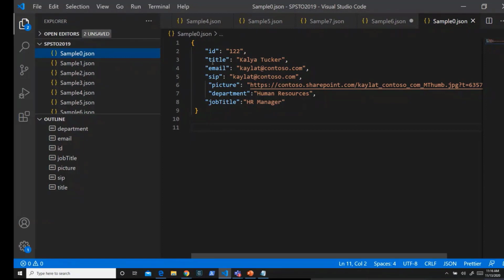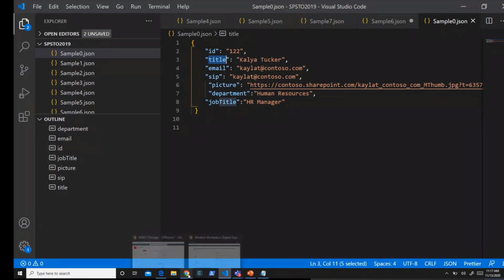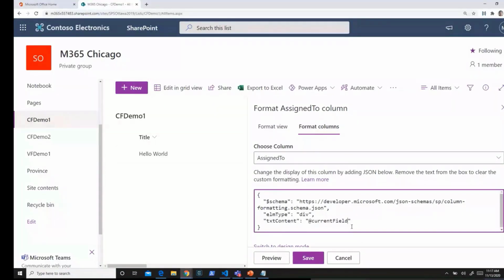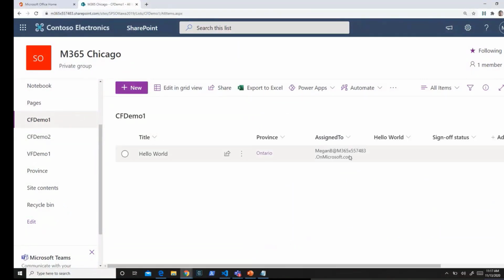So default title would get you the title actual name, but you could also use some of these other properties. If you wanted to, let's say, get the email instead of displaying just the title, you will just use .email, and then when you preview and save it, you will get the email. So you get the idea. When it's an object, when you're using a current field, you need to make sure that you are specifying which properties you actually want to use.